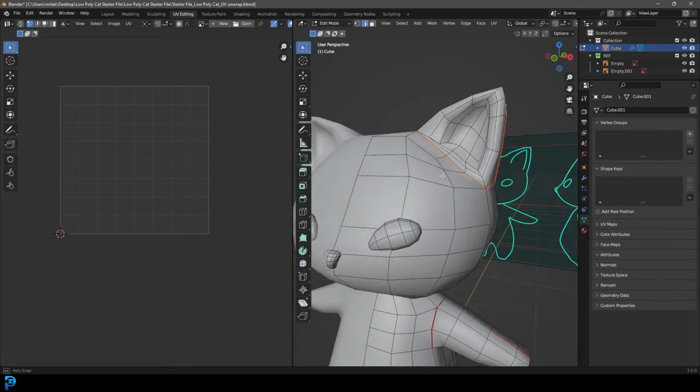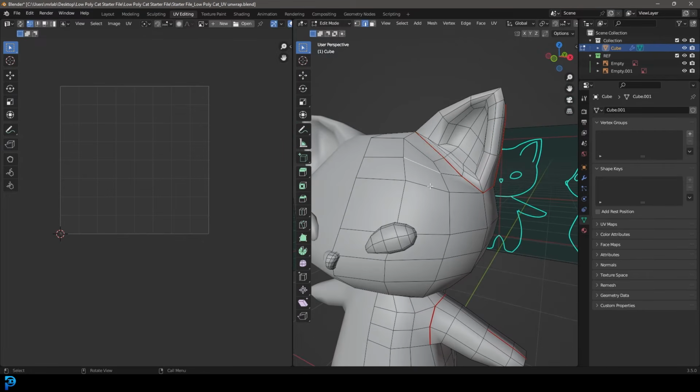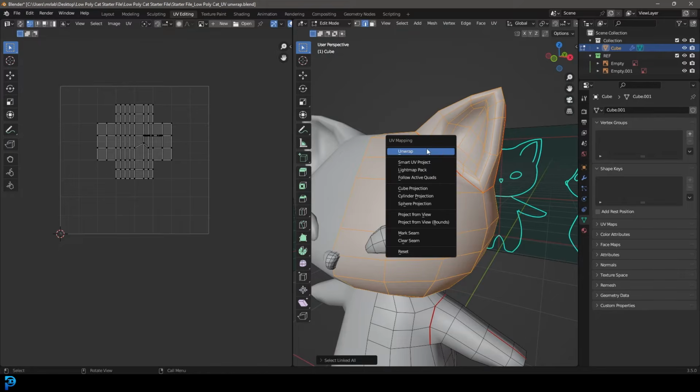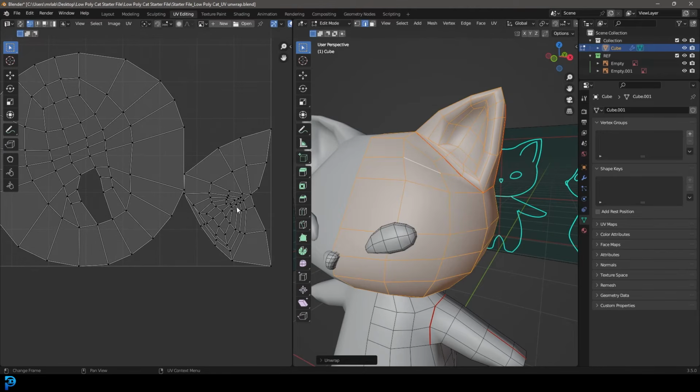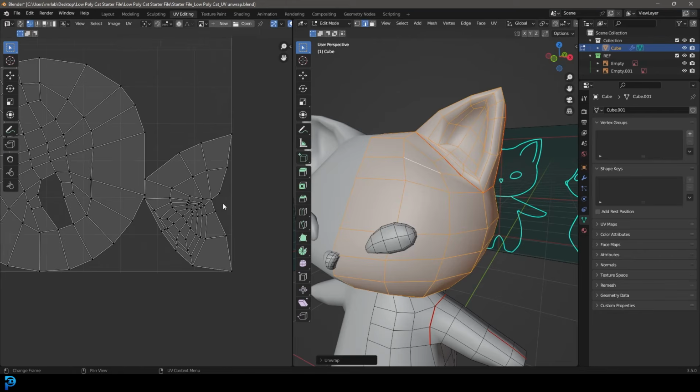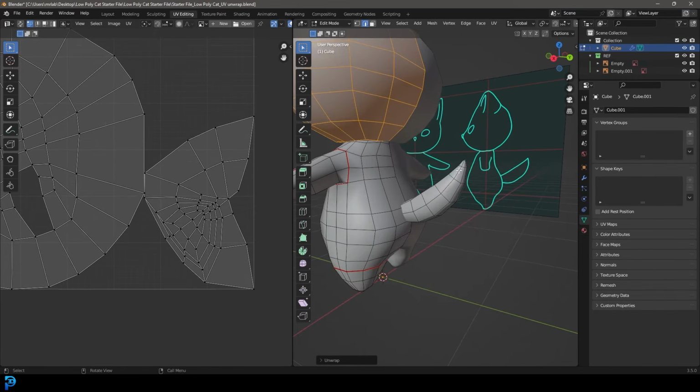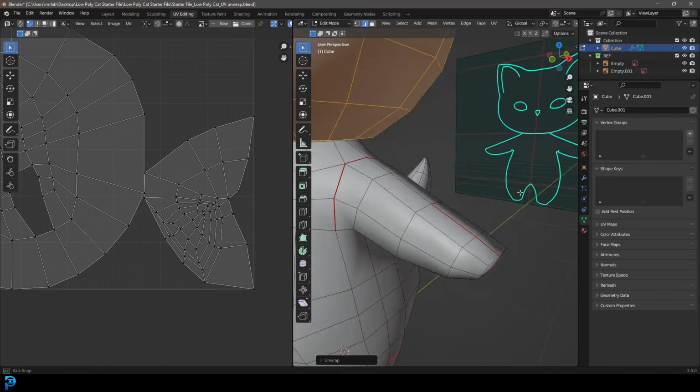And then you're going to select an edge on the head, go Control L to select the whole thing. And then you can go U and unwrap, and it should unwrap all of that relatively nicely. Okay, so you shouldn't have too much stretching. The tail should be okay. We don't have to unwrap that.